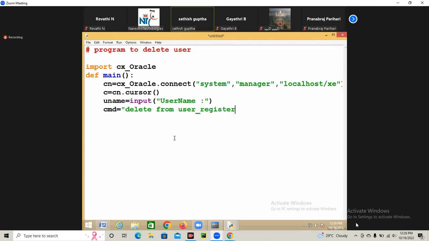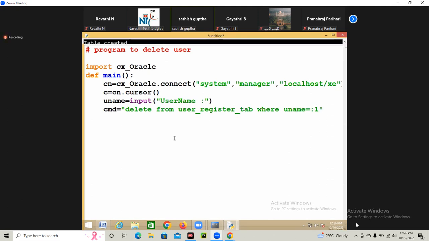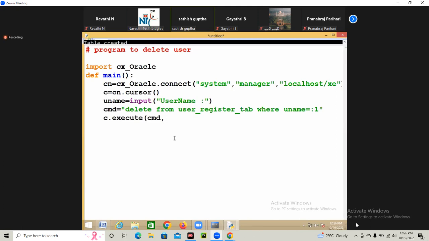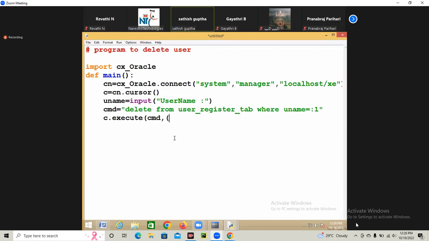Okay, user register table, where user name equal to :1. So now what I'm doing is I'm saying cursor dot execute. What you're executing is the command, and to this command I'm sending one value, right? So user name. Now that is a singleton tuple. So these values are represented with tuples. Whatever value you are sending, that value is represented as a tuple.